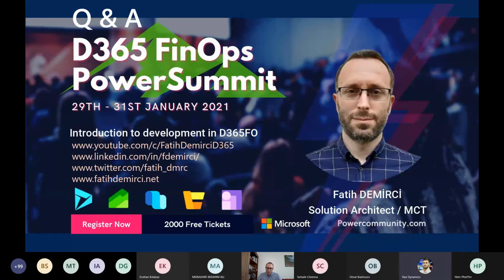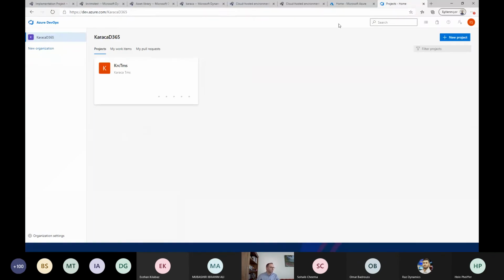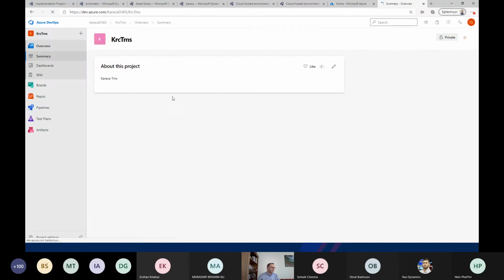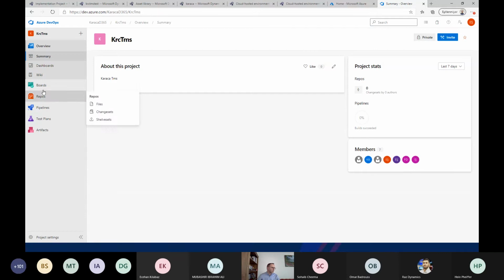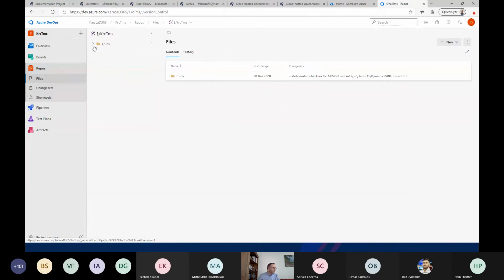Okay, there's a question about branching. Branching is a very important tool. Let me show you, I'm using very basic branching for this project, for example. It's a very simple demo project. I am using only main here. I didn't even change this file structure to branch.